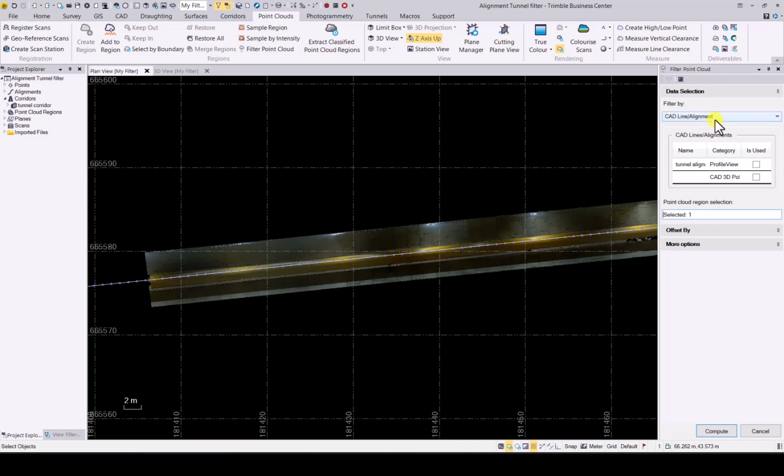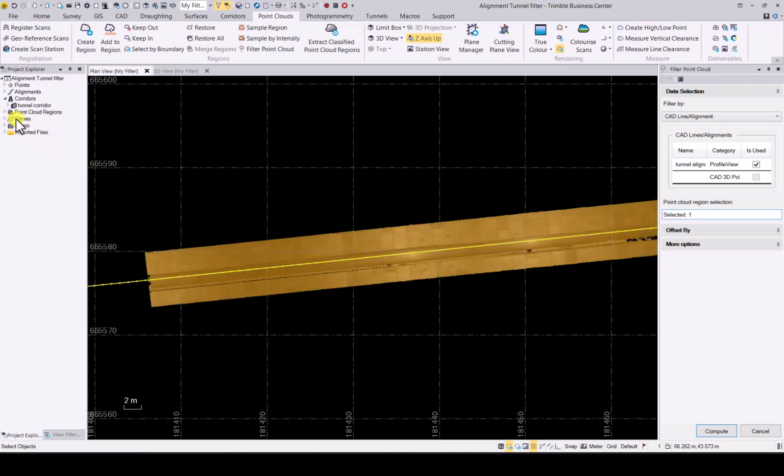As soon as you select it, you will see all the CAD lines and alignments pop up in this window. Select the one you want to use. For this exercise, we'll use the tunnel alignment. Next up, we need to select the point cloud we want to use, and that will then be the small tunnel. As you can see under the regions, we already have a small tunnel region.